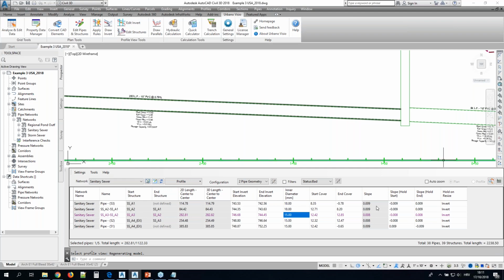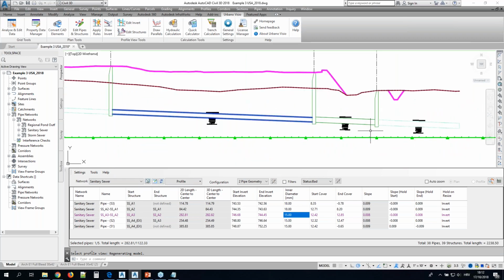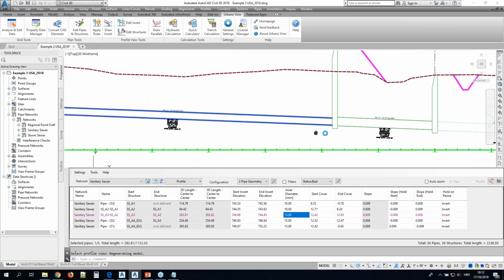So for example, you can see this column here is grayed out. This means Civil 3D does not allow you to edit this manually by inputting a different number. And of course, this is because slope is a value that is calculated. So it's not something that you can just enter and set, but you can change names, you can change elevations, you can change diameters, of course, covers, and so on.